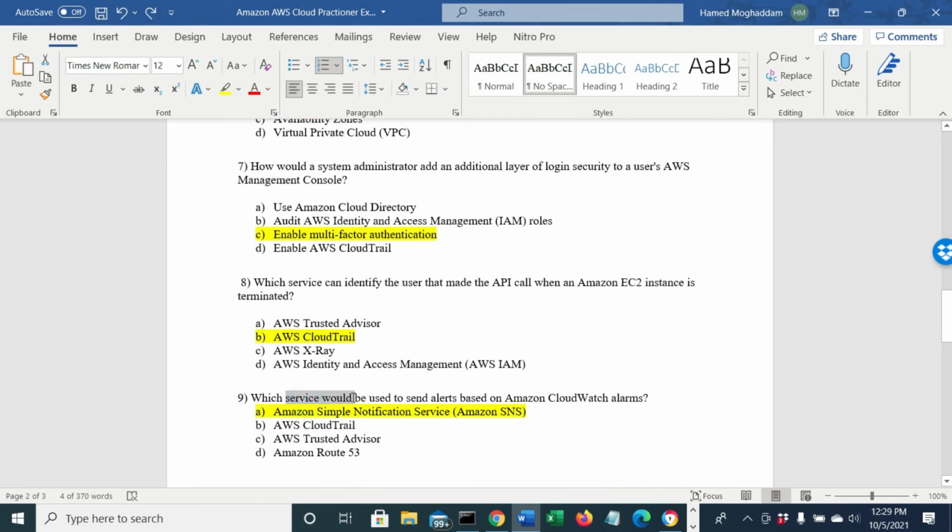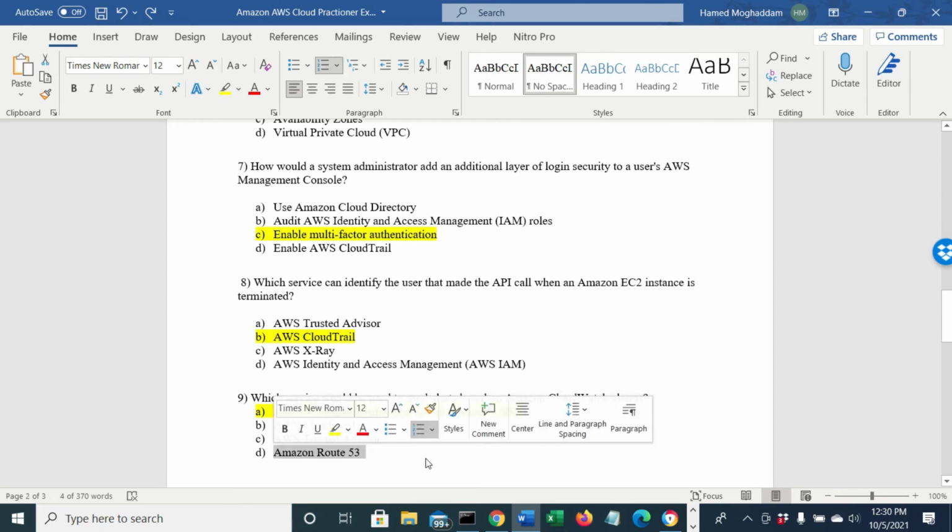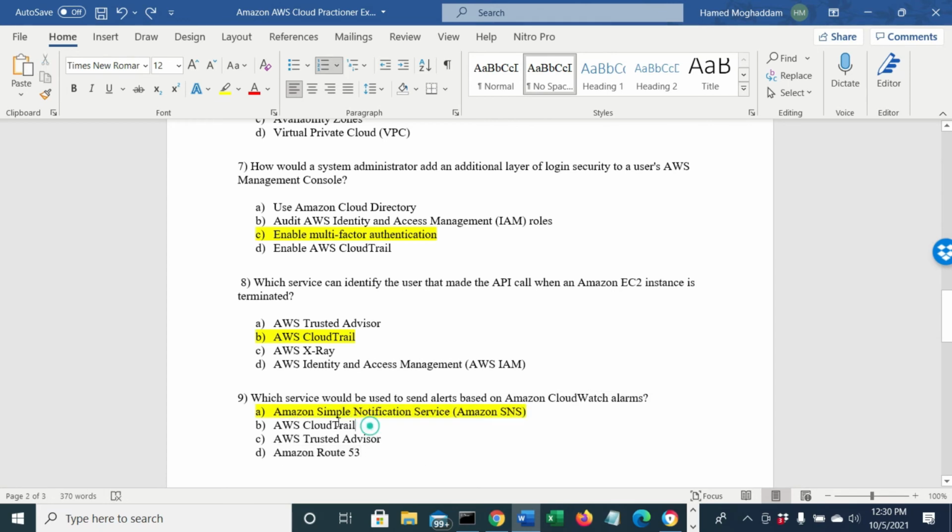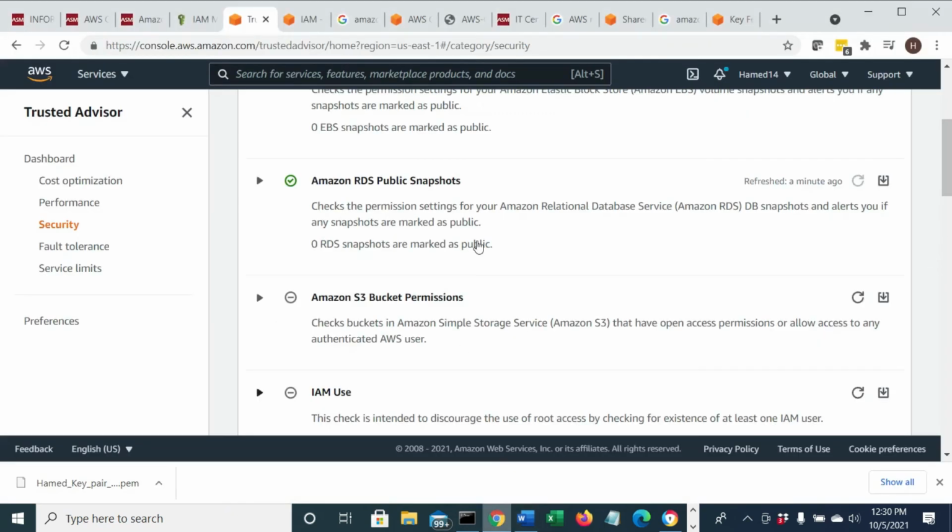Which service would you use to send an alert based off an Amazon CloudWatch alarm? So you can set up a CloudWatch alarm, but then you want to send an alert. It's not Route 53 because that's a domain name. It's not Trusted Advisor because we saw that. CloudTrail is not that. The best answer would be SNS. SNS means what? Simple Notification Service. So let me show you that.